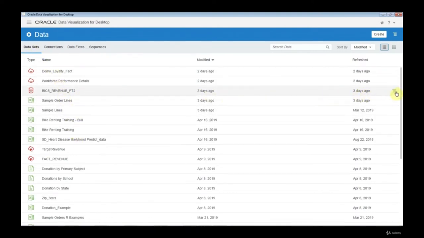We will select the action menu available on the right of the row. Create project will create visualizations on the dataset. Open will open the dataset in a data preparatory mode. Reload data will connect to the source location from which the dataset has been created and will refresh the data.